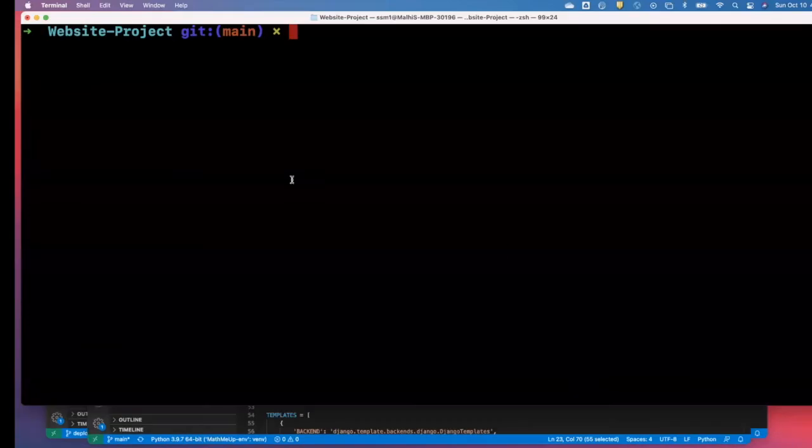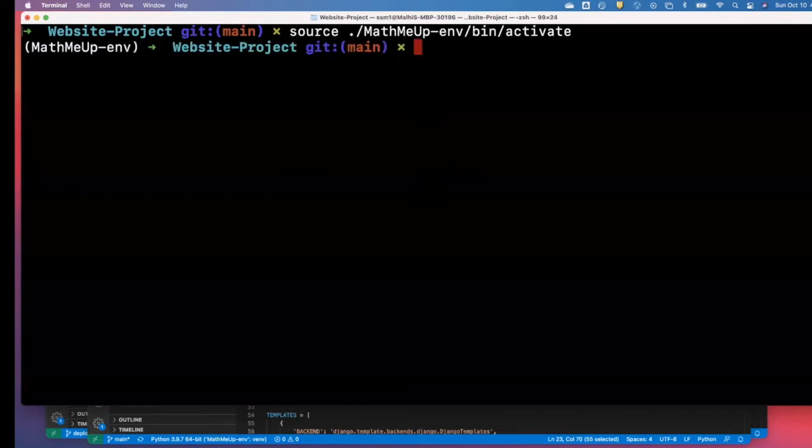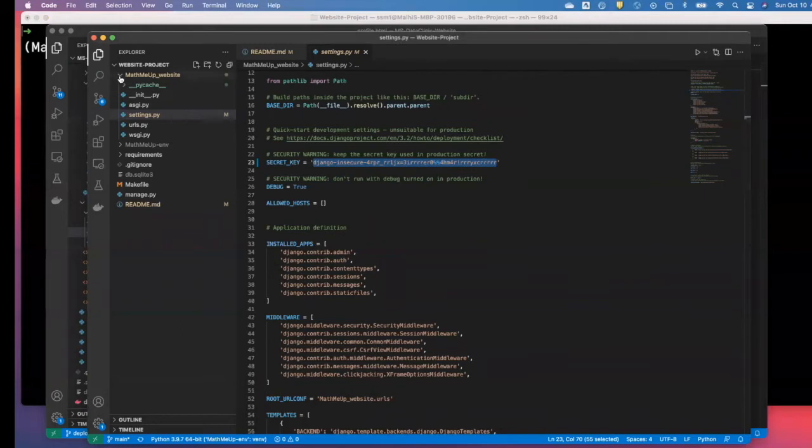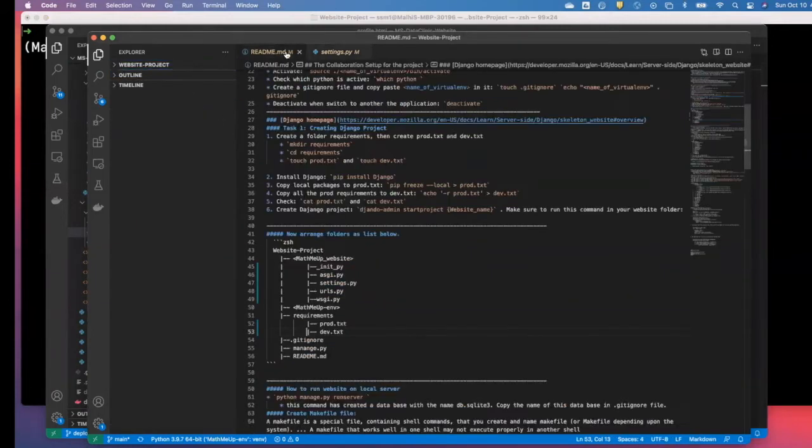So now here I am on my terminal. The very first thing I will do is activate my virtual environment. Once I have my virtual environment active, now I can start working on this website. So let's take a look at what we have so far in our folder.